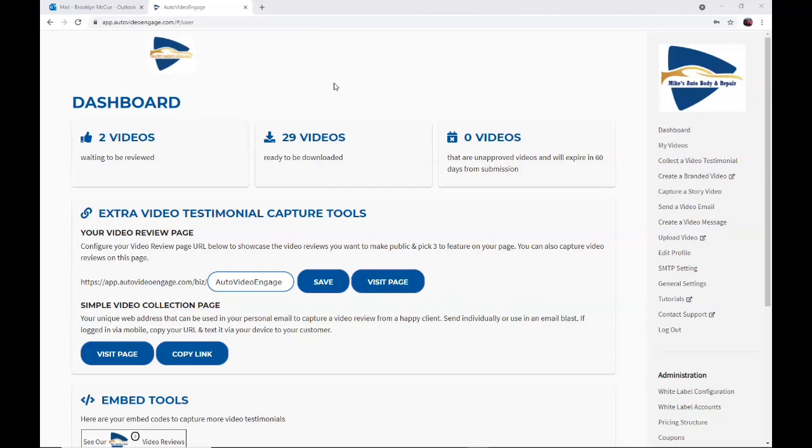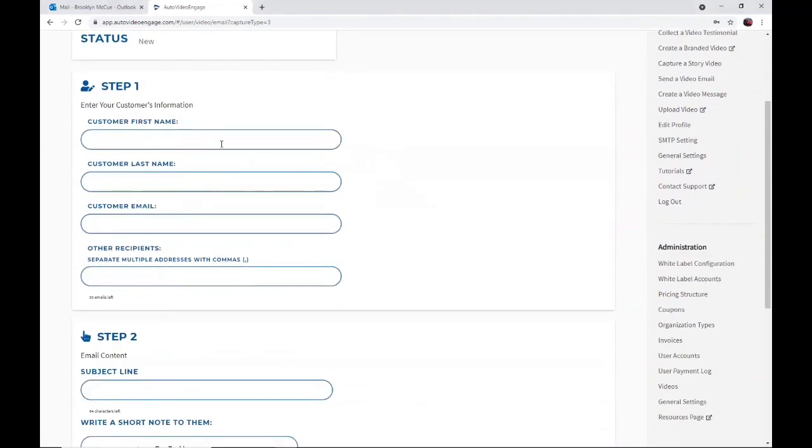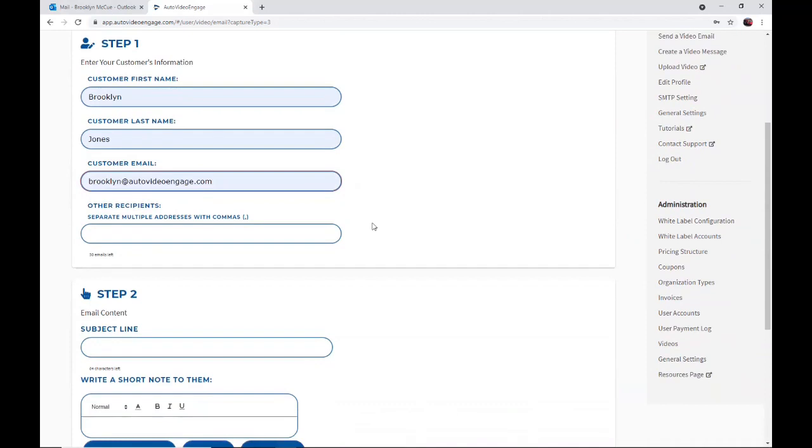I am currently signed in where it takes me to the dashboard. What you're going to use is your send a video email here on the right. Now you're going to need your customer's name and email, of course. So let's pretend that Brooklyn Jones is your customer. And the cool thing here is if you have already had communication with them, it will auto-populate everything for you, so save you a little bit of time.